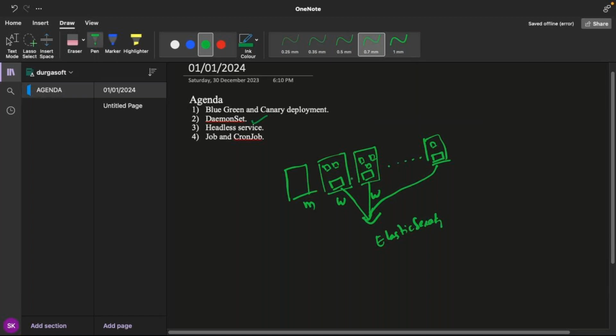When we apply the daemon set, it will create a pod on each node. Like a deployment, a daemon set is one of the Kubernetes objects. Such a Kubernetes object will be used in log collection. So that is a daemon set. Let me show you that in practical.